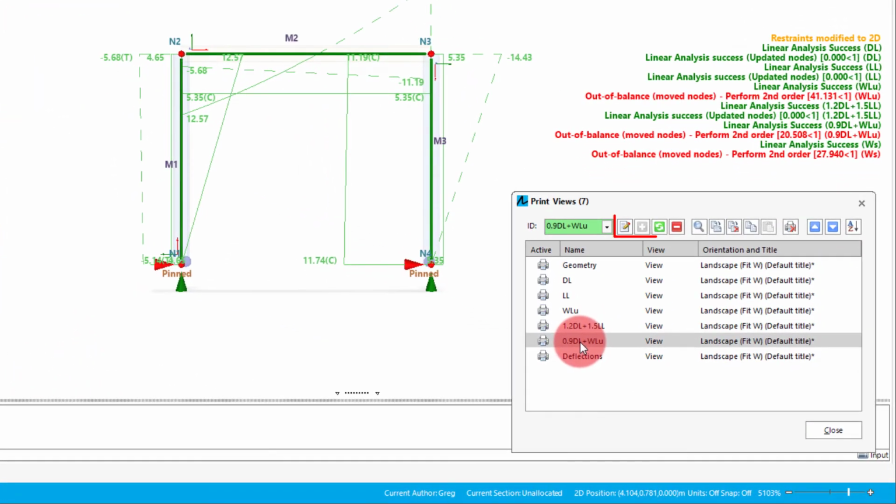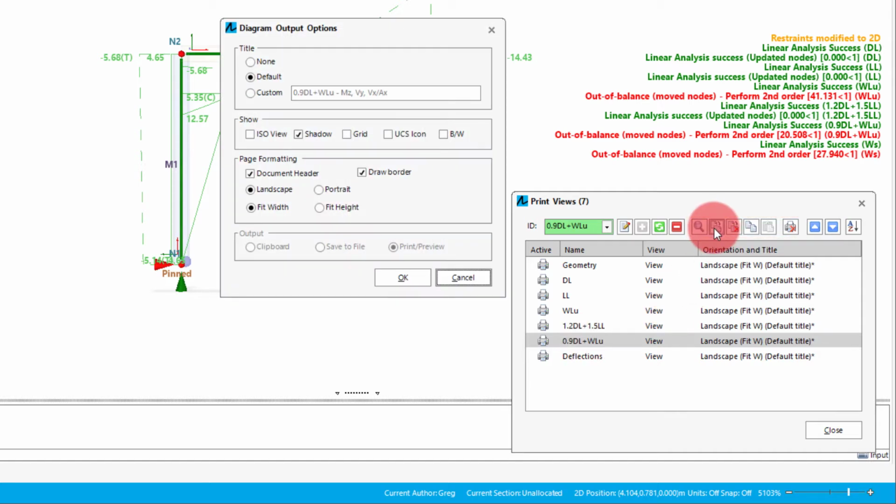There are also many other options here we can use, such as renaming or deleting a view. To the right we also have extra options for print views that affect the way the print view is exported or printed. And if we open one of these up, one such option is to change the orientation of the view. To show this, we'll change the geometry option to portrait and click OK.